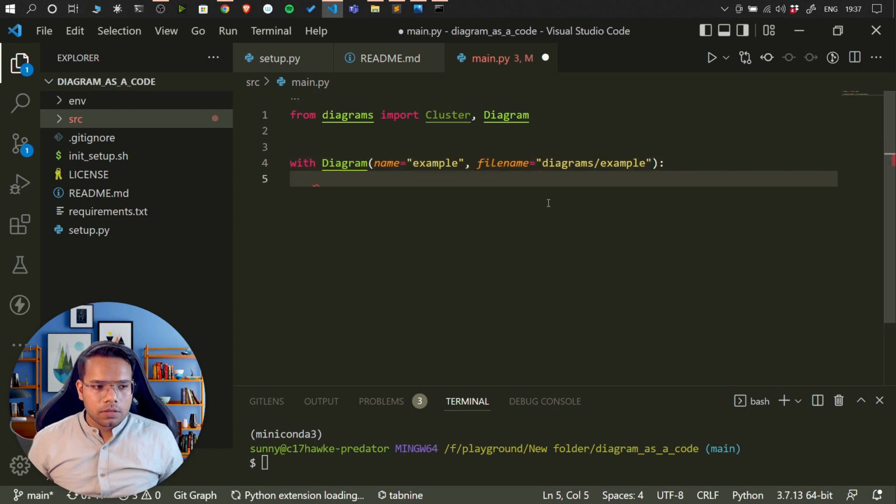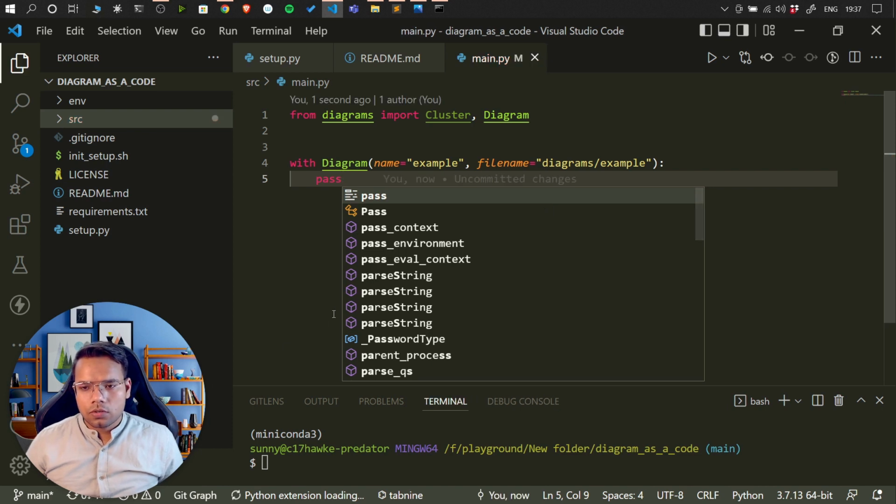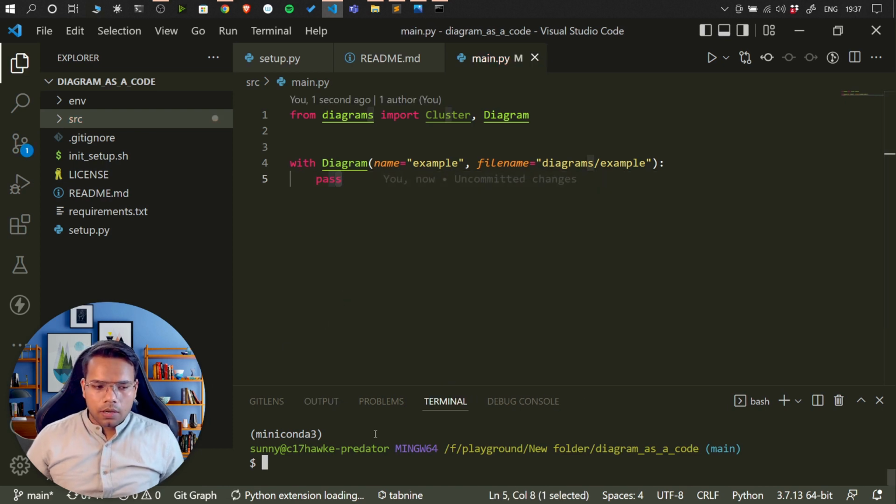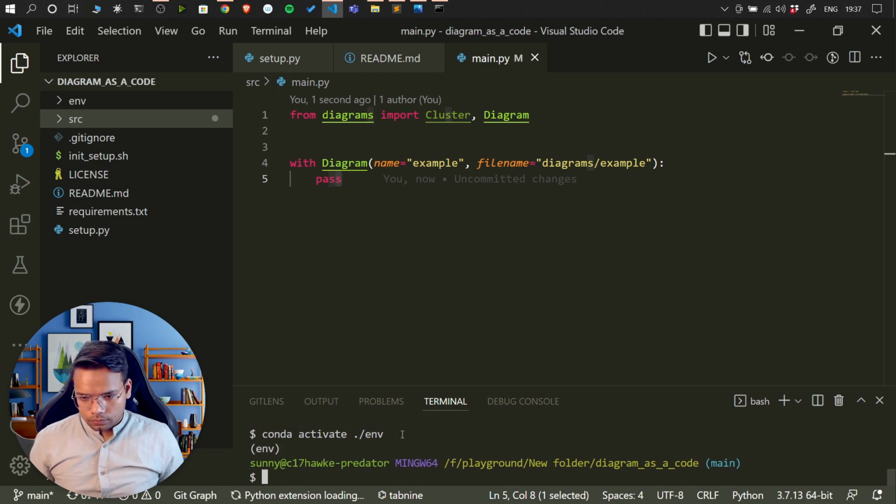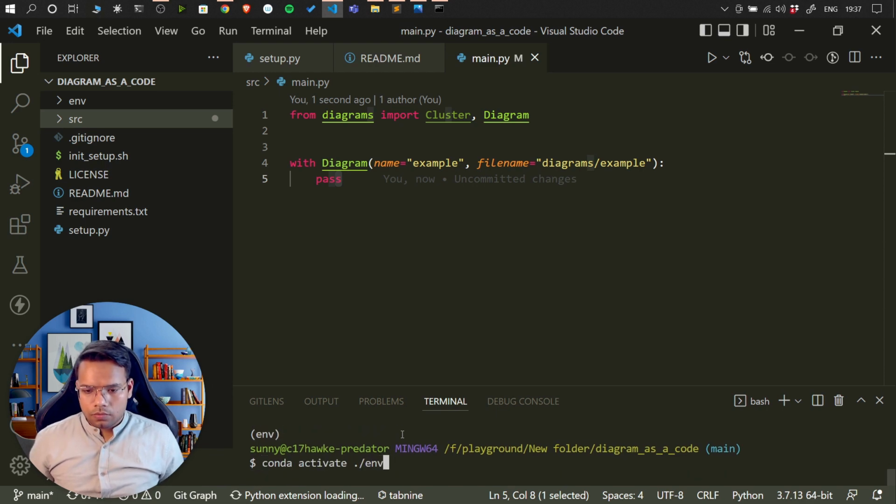And then after that, if you want to create any cluster or anything, you can start creating in this one. If I just write pass and run this, it will not throw any error. In order to run this code, you first have to activate the environment. So conda activate env, and now we can try to run this: python main.py. It is actually in the source folder.